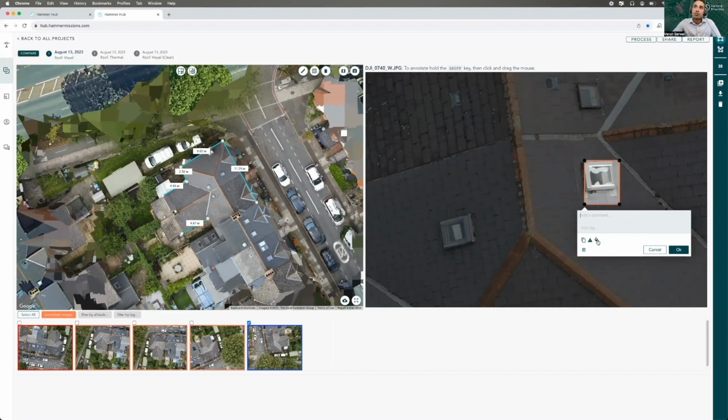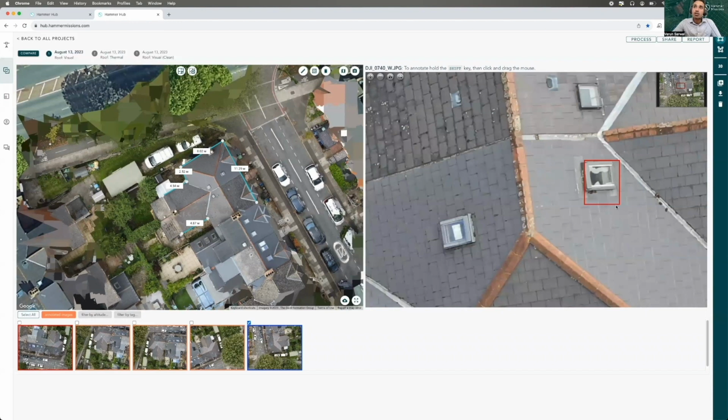We can also mark some of these images as severe. So we can click on the mark as severe button, and then that essentially changes the severity to red from orange, which means this is the highest level of severity.